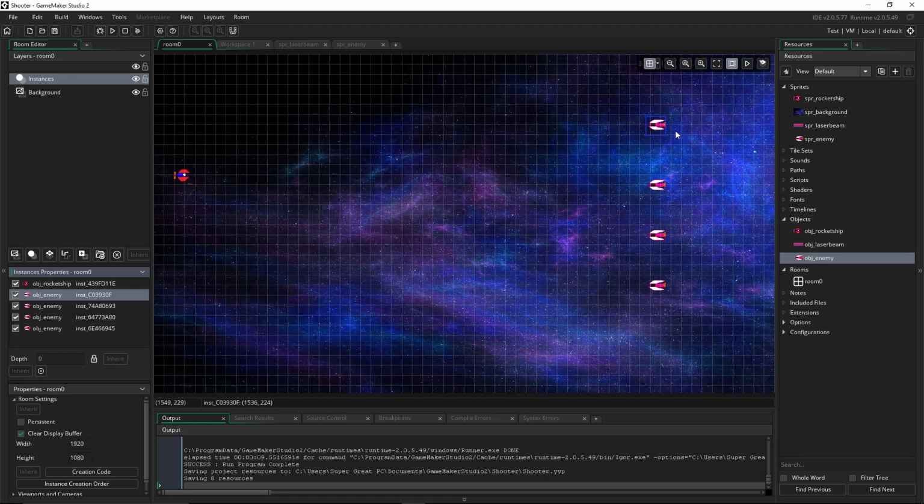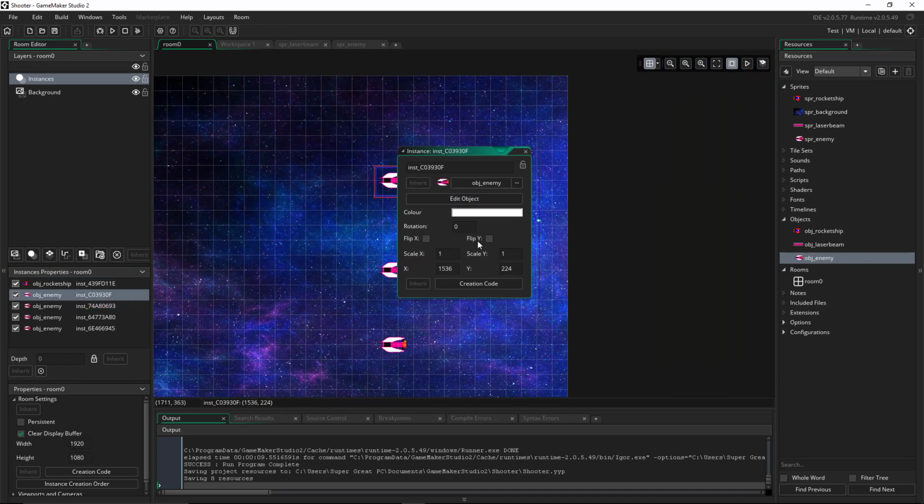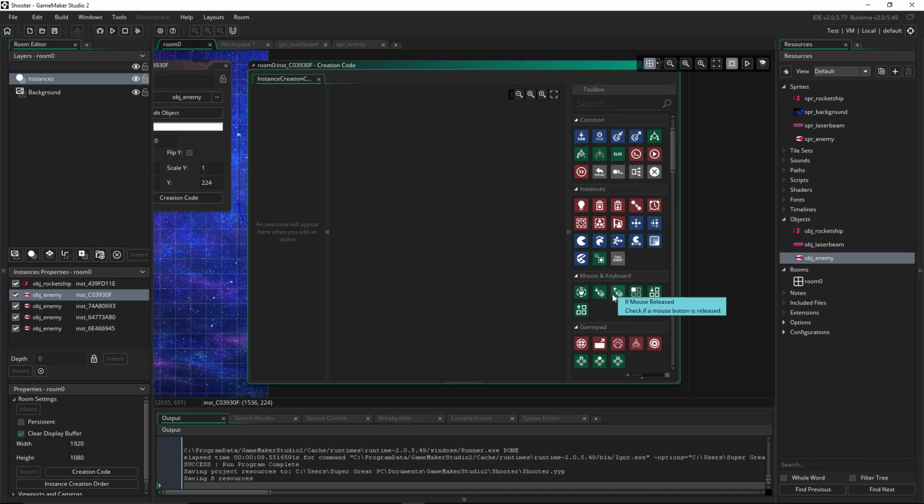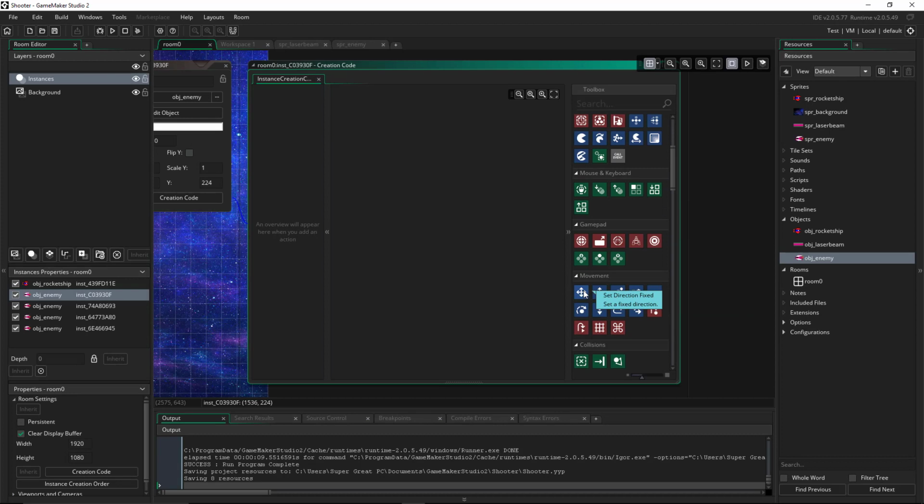So what we're going to do is we want to make each one move across the screen, and we could change the speed. We could do all kinds of different things, but we're going to click on these enemy objects, double click them, and they're going to open up here. And then we're going to hit creation code, and it's going to give us our creation code. So when this is created, let's go ahead and set a direction. Let's make it move towards our ship that way. And let's set a speed. Let's tell it to move at a speed of 2.